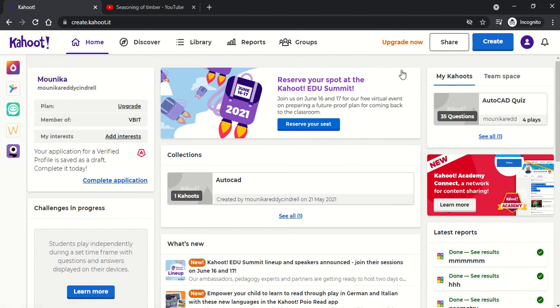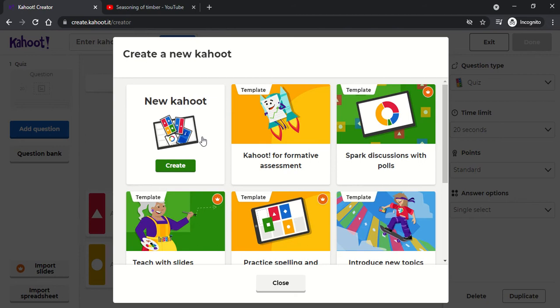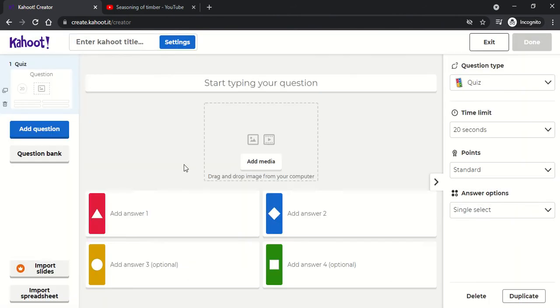So for this, what you need to do is, in the right corner you have create. So click on create, and once you click on create, you get a pop-up showing so many options, but you can see that these are not enabled for us because we did not upgrade. We're using the free version, so this is quite sufficient to make the quiz. So I'll click on create again. So now we can see the quiz is directly open.